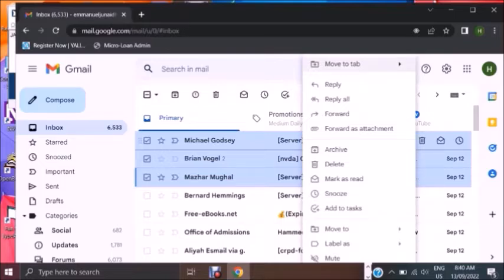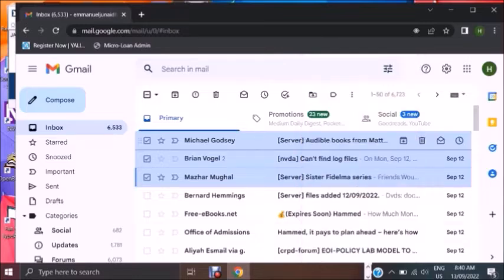Now, if I scroll amongst the options that we have here: Reply, 2 of 14. Reply all, 3 of 14. Forward, 4 of 14. Forward as attachment, 5 of 14. Archive, 6 of 14. So this is archive. If I press enter on this now, it will archive. Now let's do that. Enter.